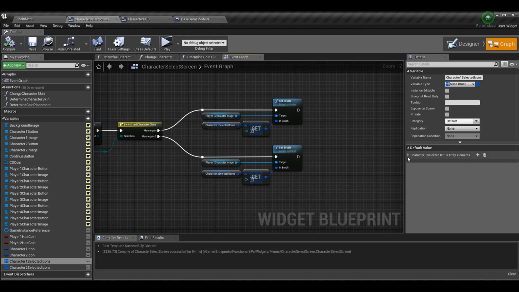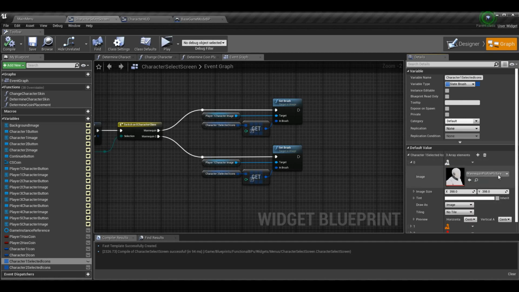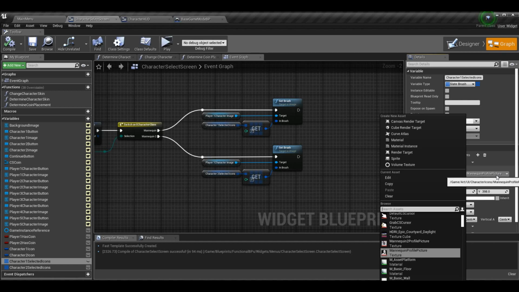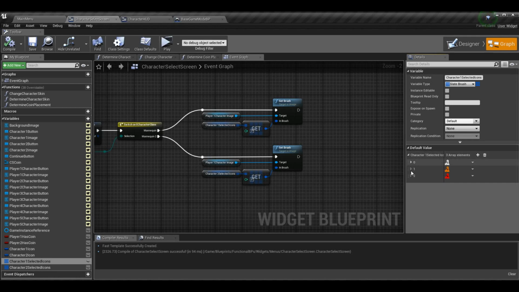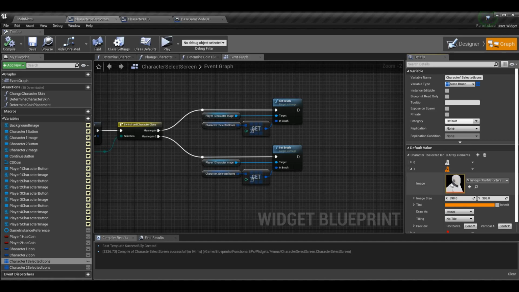You can see here on the right, you'll have something called default value now. What you can do is add elements to the array. I've already added 3, but by default I don't think you have any. You might have 1. Add some elements. Then you can drag an image in here, or just select it from the list. So select your images. You may have different images for each, or you may just apply a little filter over it like I did. I'll show you how to do that. I've added 3: I have my standard, I have an orange, and a red for this guy.